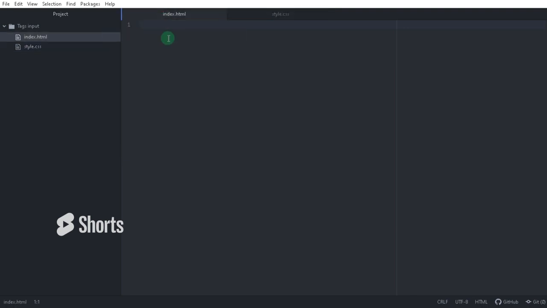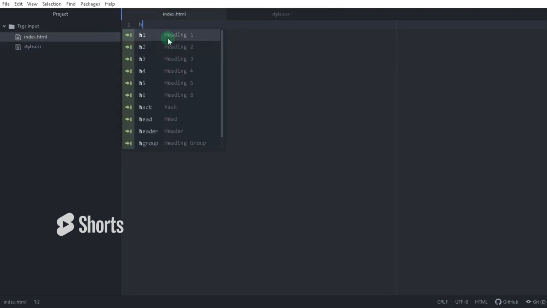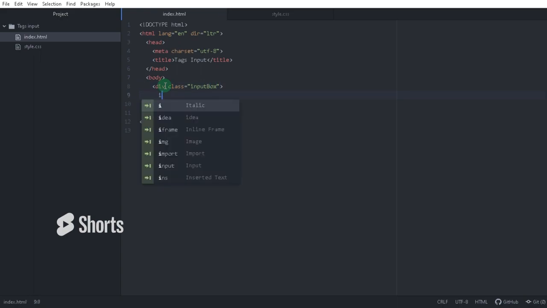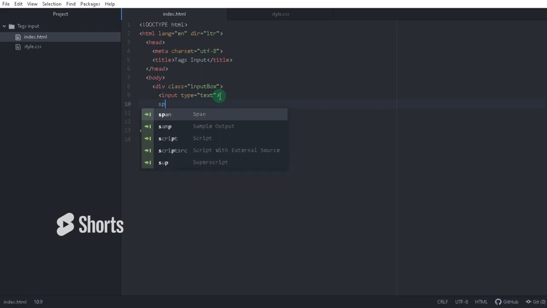First of all, for the HTML side, I will create a simple boilerplate, and for the title, tags input. After that, in the body section, first of all I will create a div and give it a class of input box. Inside this input box we will have an input. We just need a simple input and a span. I will give this span a class of input name. For now we will just write here enter tag.